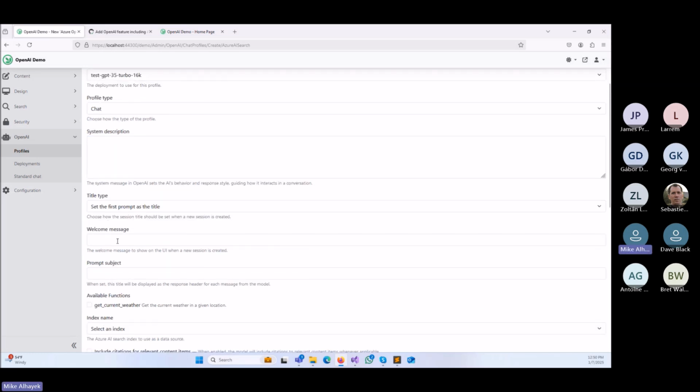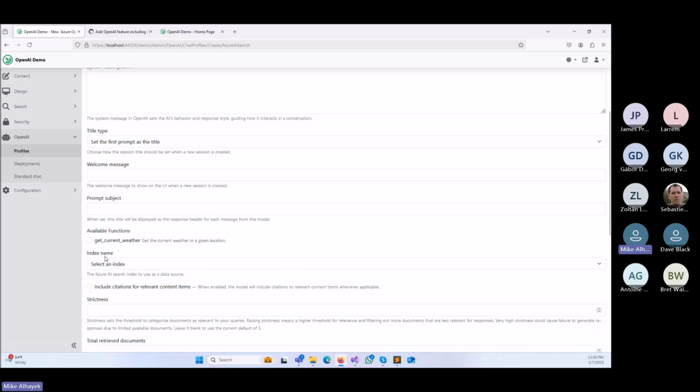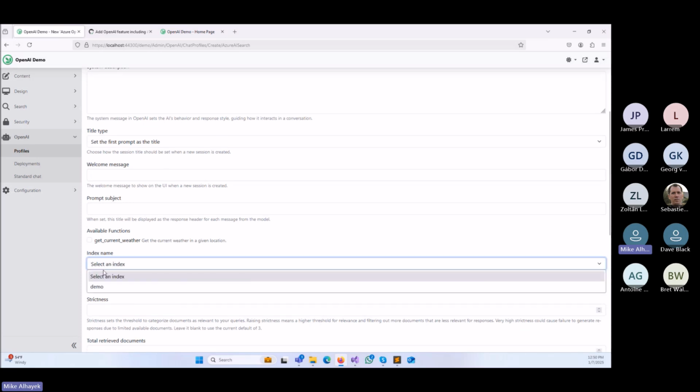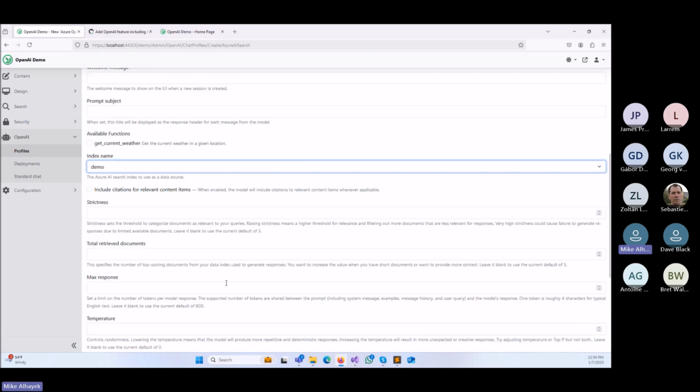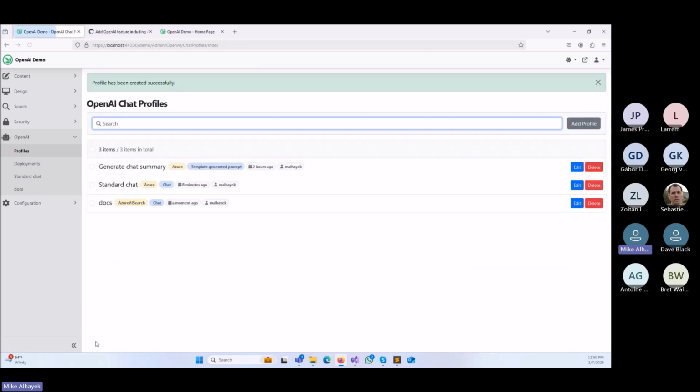And also, in here you have another option. It's called index, which index you want to use because of the source. So in this case, I'm just going to say, hey, I want to select my demo index and I want to save. Now you'll see here that I have the docs chat.